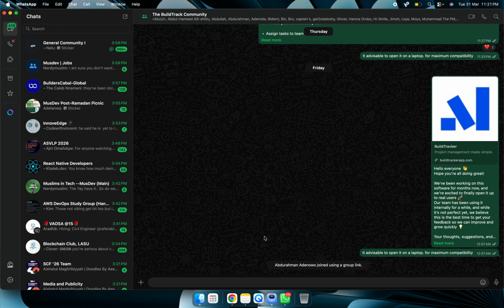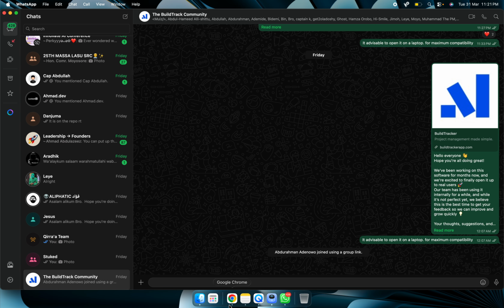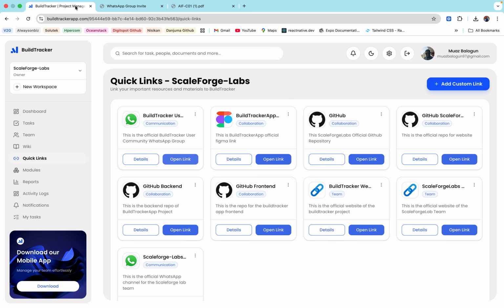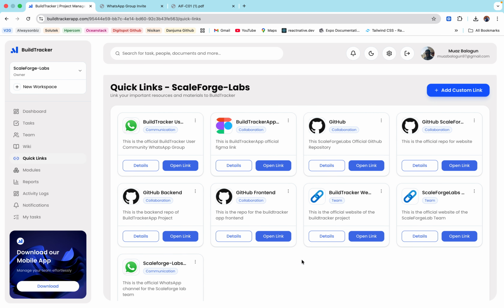So you can see I am on the community on WhatsApp. So that is it for that. You can add your links. Let's say for instance you have a Figma file that you are tracking, or a GitHub repository. You can add all those things to this particular place. So that's it for that.